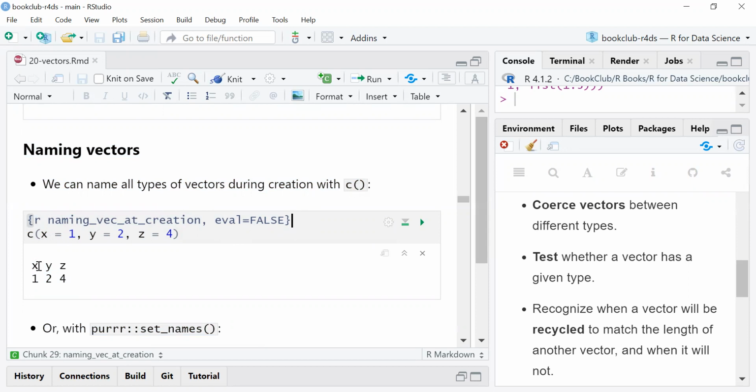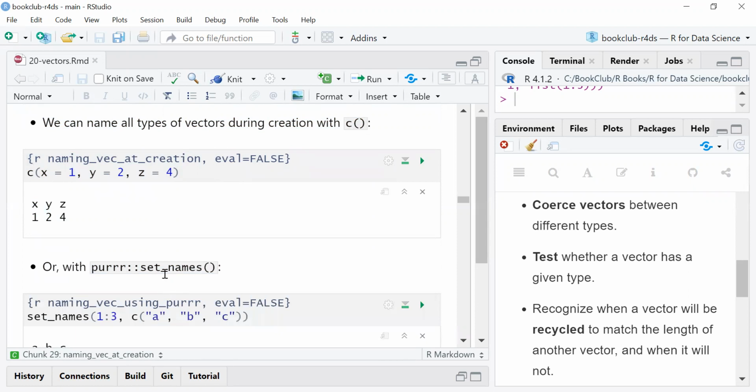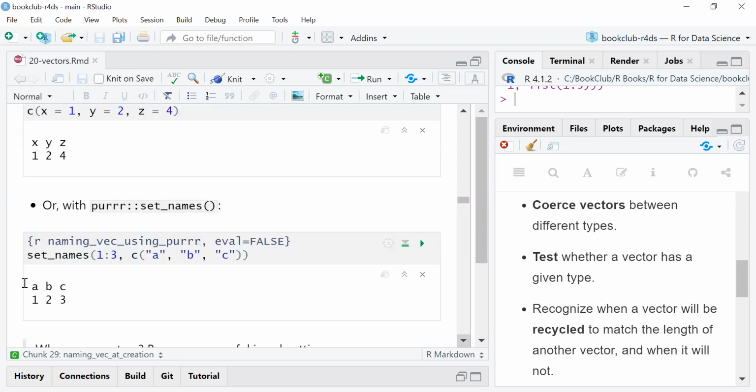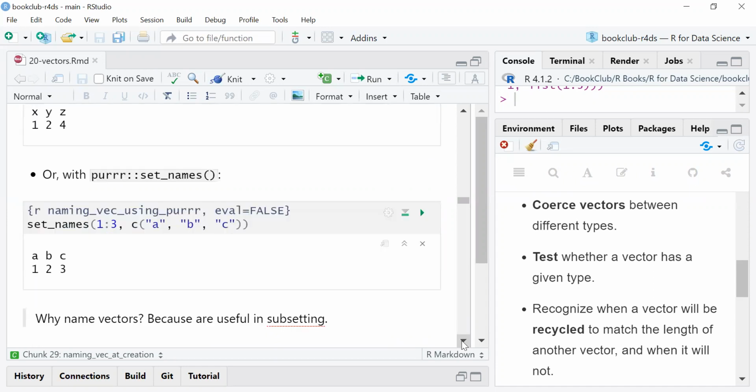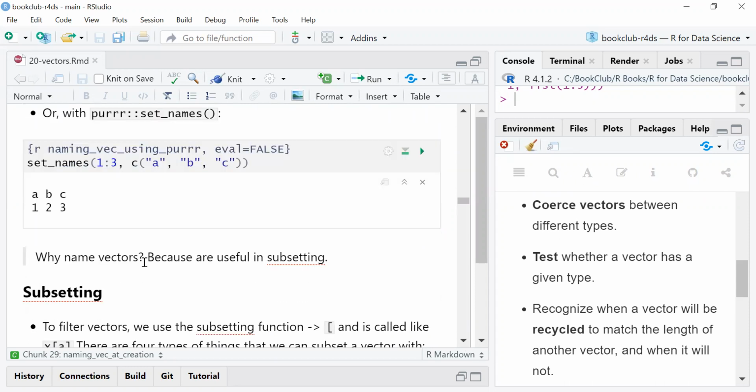We have x, y, and z as we see here, or we can use the set_names function from the purrr package. In this example, we have the integers 1, 2, 3, and they have been named a, b, c, as we look at the output. If you may ask yourself why we name vectors, they are useful in subsetting, which we'll see below.